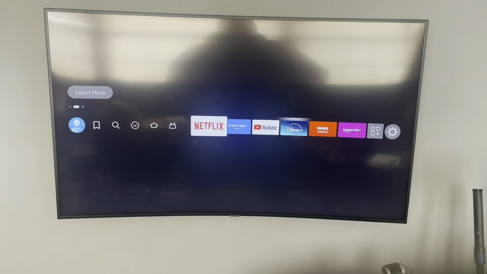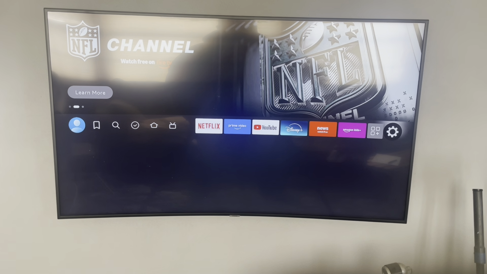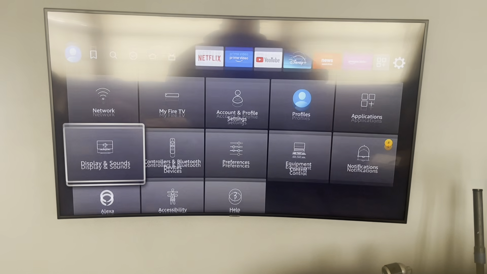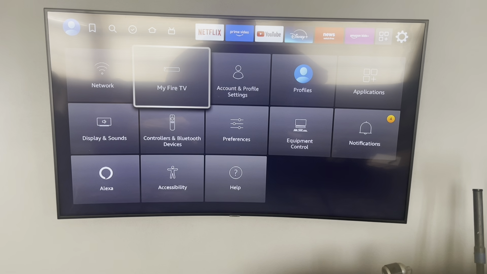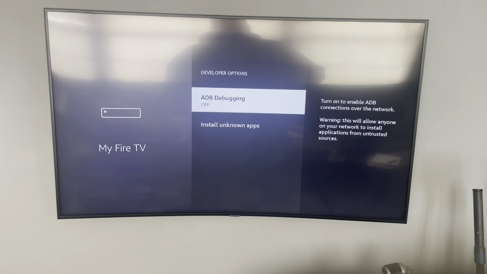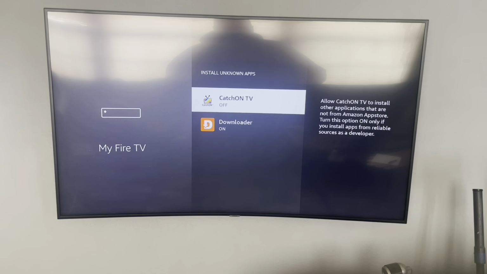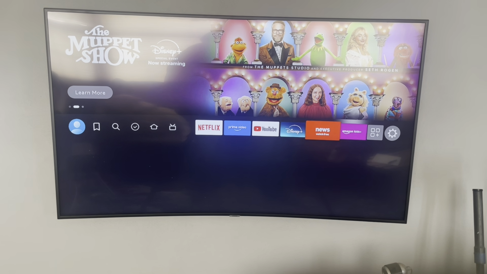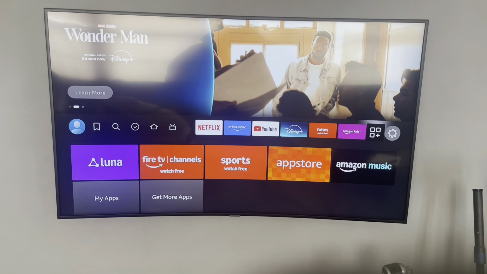Go back over to the settings, the gear icon. Go down to My Fire TV. Go to developer options, install unknown apps, and turn CatchOn on. Hit the home button again. Come over to your apps, which is the 3 squares with the plus symbol. Come in there.